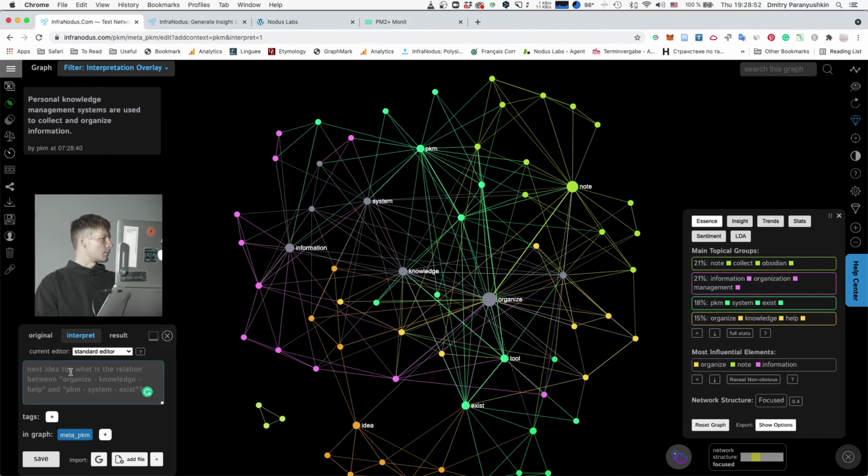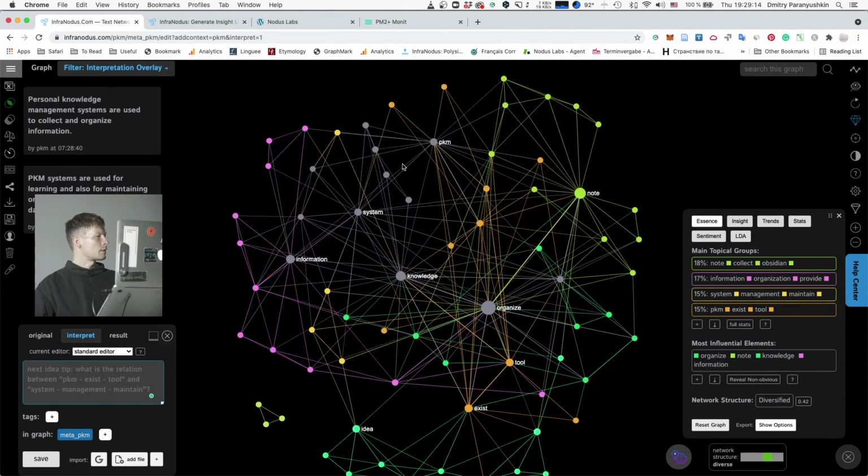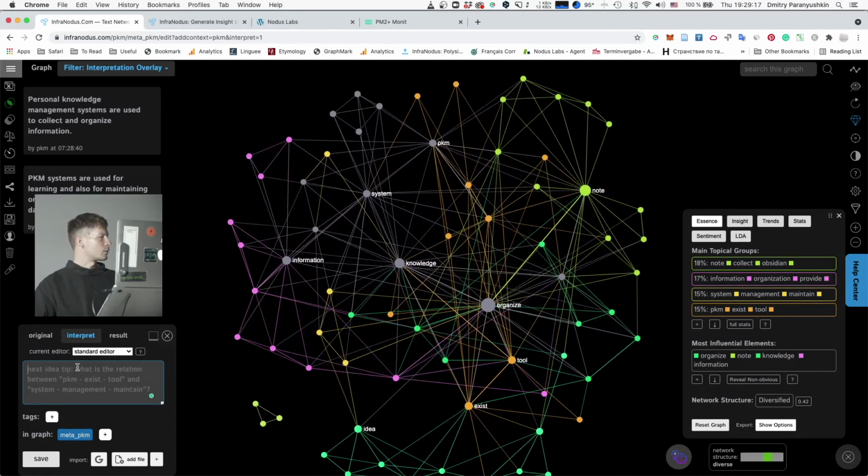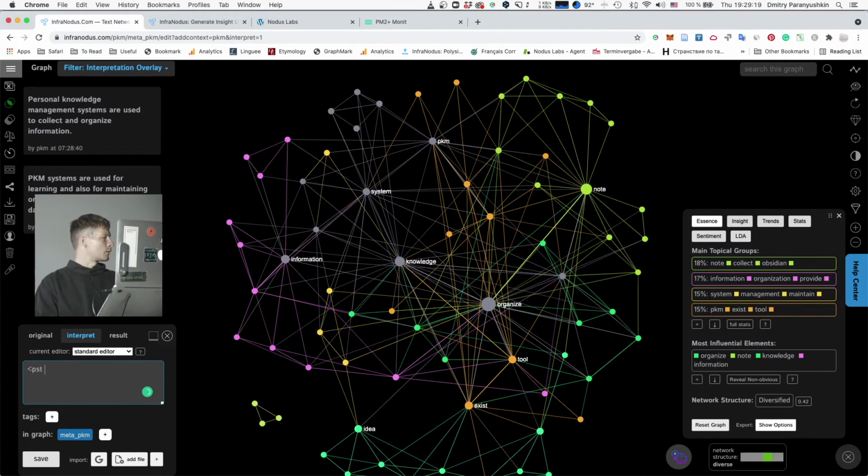Then I can say that systems are used for learning and also for maintaining organizational knowledge databases. Add this into the graph. You see we have a little bit more. Most systems are based on a simple framework.